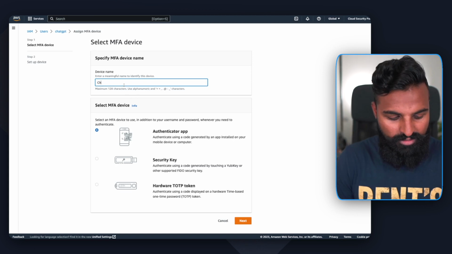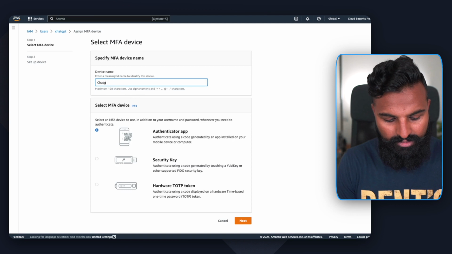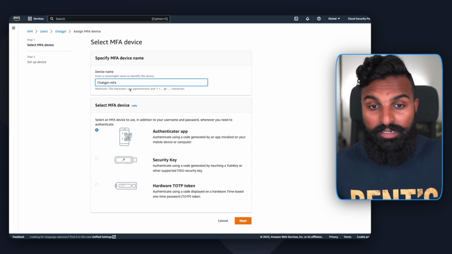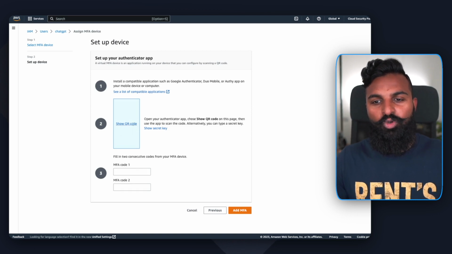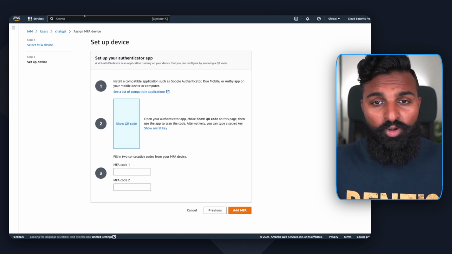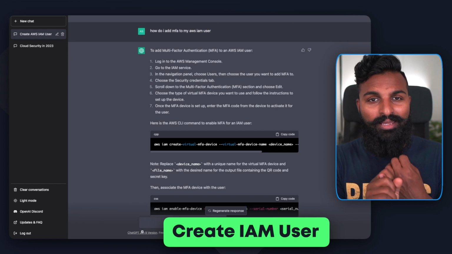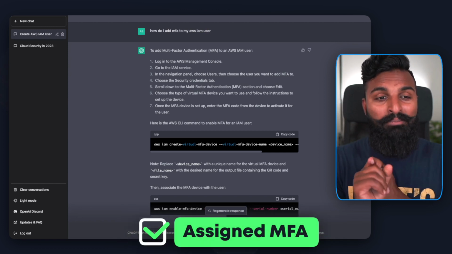I'm just going to call it ChatGPT, if I can type it correctly, MFA. That's my device, because you can have multiple devices. I just want it to be an authenticator app. Next, and it's going to show me, okay, so sweet. So QR code, I can just put that in. I'm not going to show you the QR code for this over here, but you know how to go about doing an MFA user. All right, so so far we have created an IAM user, because that's what the best practice is called. We've also assigned it an MFA, double great.